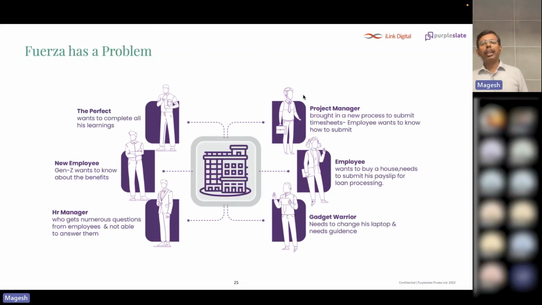Okay, so this is the problem we are trying to solve with the bot today. Furza is a company, and this company has a lot of employees. These are all the different personas. There is an HR manager who gets a lot of questions from the employees, and they are not able to answer them on time. And worse, the answers they give are different for each and every HR person. That makes the employees a lot more confused.